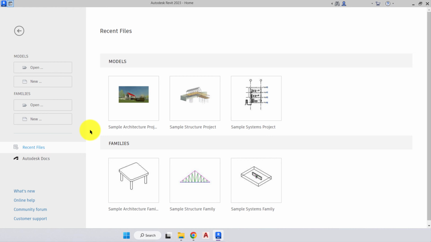So for the duration of this course, what I'm going to be using for a template is the architectural metric template. The reason we always begin with the architectural template is this is the basis for all other templates. Once you master the architectural template, you can then move on to the mechanical, electrical, or plumbing templates, and all the skills that you've learned from the architectural template, you can transfer them over to the structural or plumbing, for example. So we're going to get started.